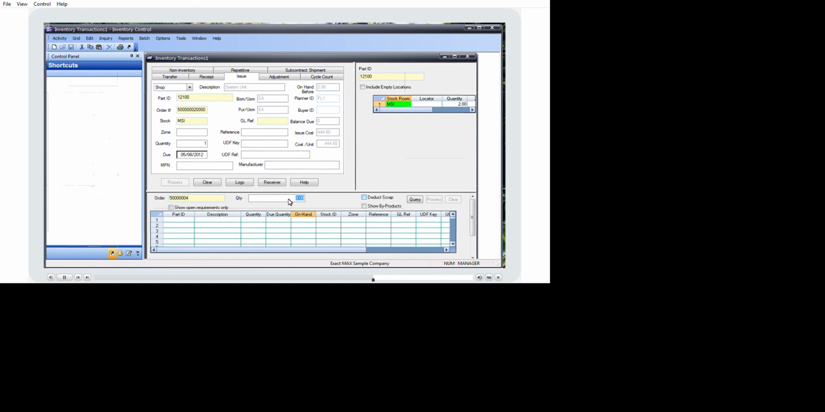If you would like Max to deduct the planned scrap setup in the bill of materials for this part, click this button. Max allows you to put parts back in stock as part of the manufacturing process. These parts are called byproducts. If you want to show these parts, check this box. When you do the issue transaction, the part will show as a negative quantity, and that quantity will be put back into stock instead of issued. Now click the Query button to see the components due for this order.